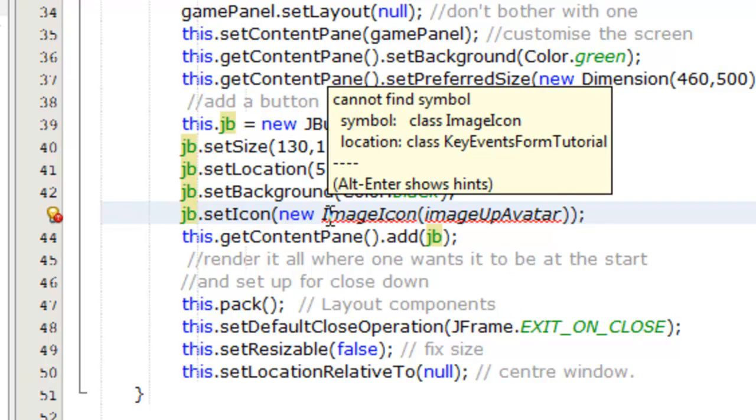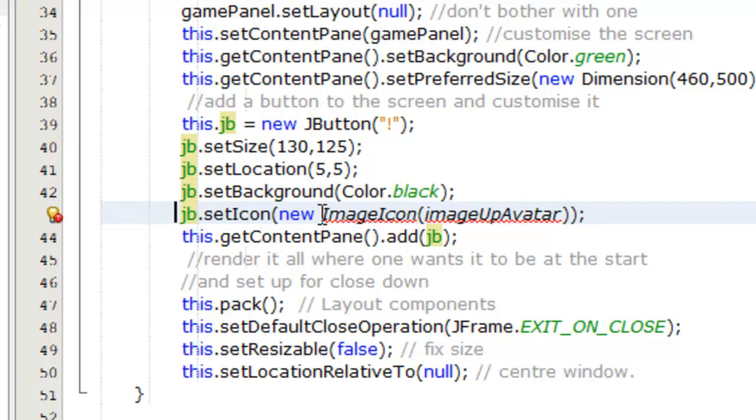In actual fact, there is a class called ImageIcon, and the ImageIcon constructor takes as its argument a path to a picture or an image. So we're going to see how we can do this in the context of this project.